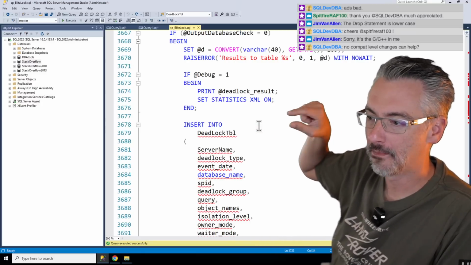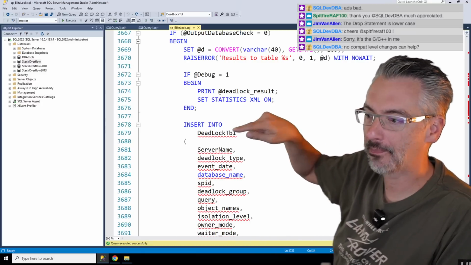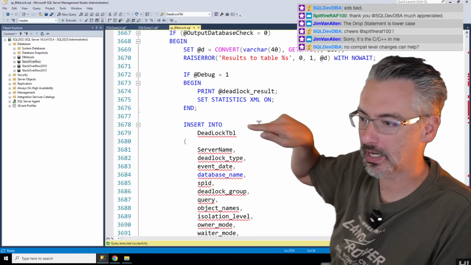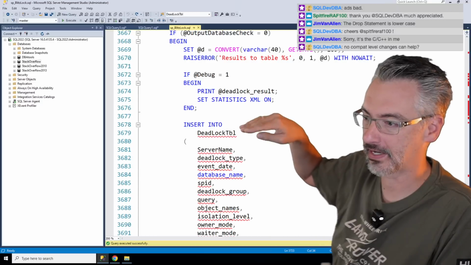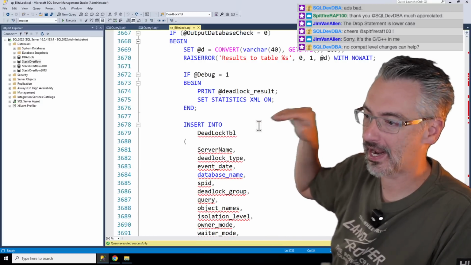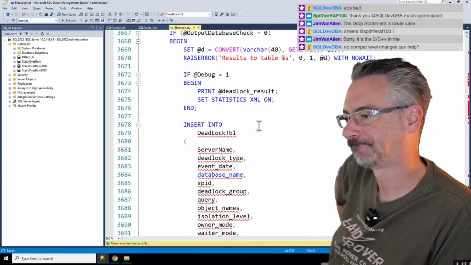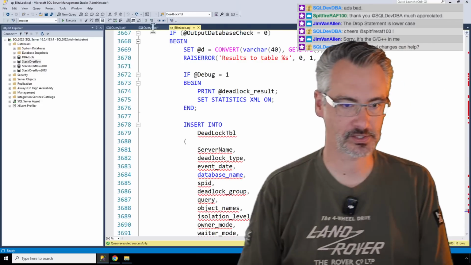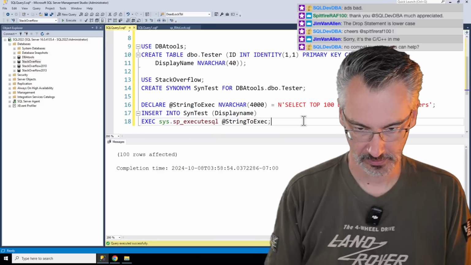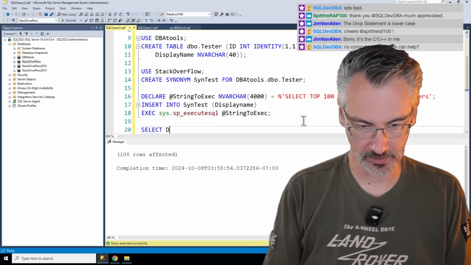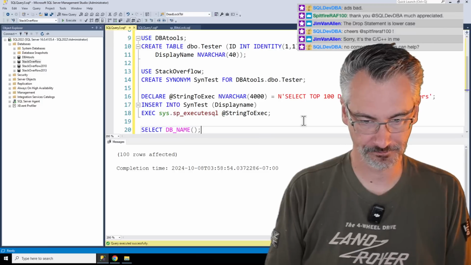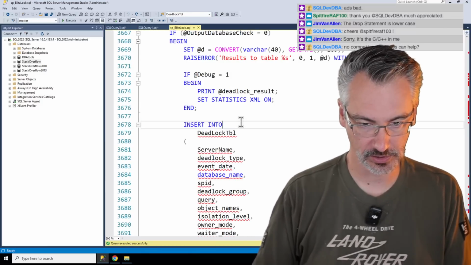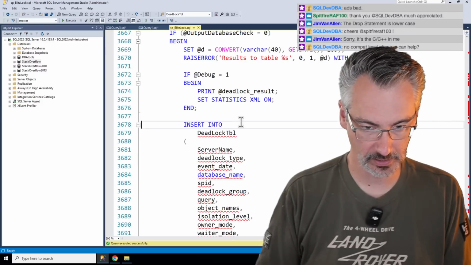point in the code, my database context happens to be something else. I don't foresee how that could happen, but I kind of want to test just to find out. I want to see where this is happening at. Let's do select DB name, exec. Okay, so let's dump that into here just temporarily.